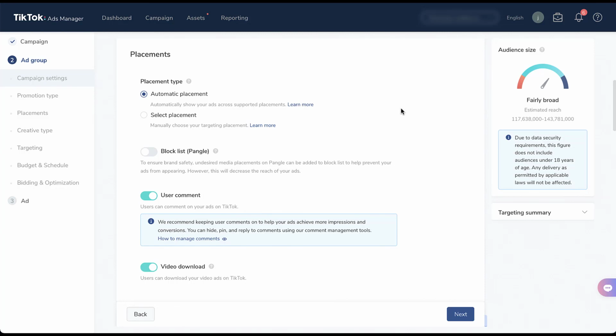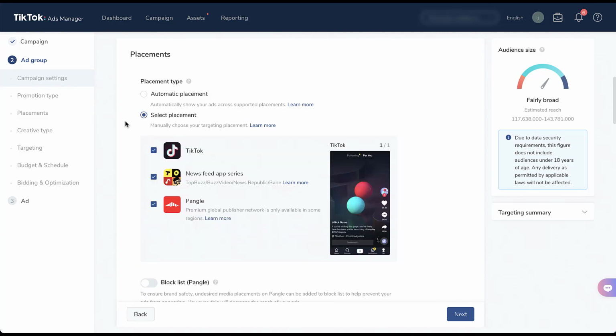If you leave the default setup, you're going to be on automatic placement, which means that you'll target ads across all supported placements. But if you choose to manually select them, you'll see that you can choose TikTok, the Newsfeed app series, or Pangle, which I'm assuming is how you pronounce that.